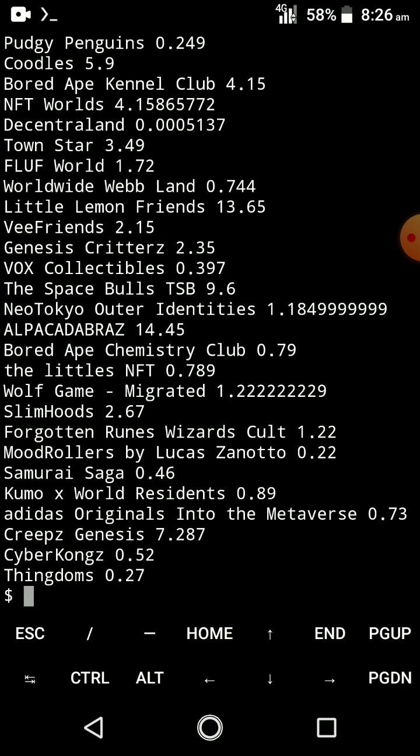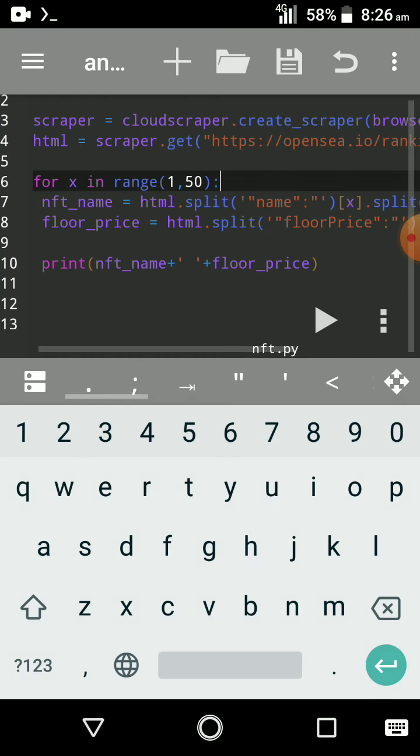So we are pretty much through in this video. You can move up and continue to scrape. You can even scrape more and more by increasing the range. So let's just put a range of 200.